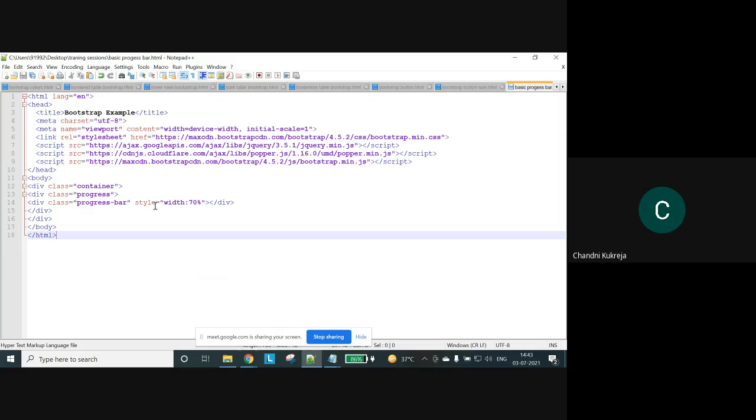So it creates a progress bar like this. The style width is 70%, so it shows like this.